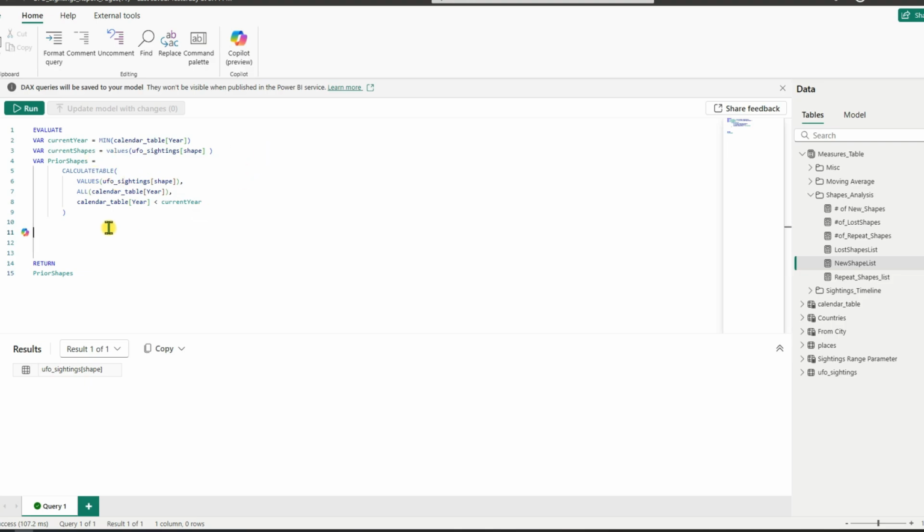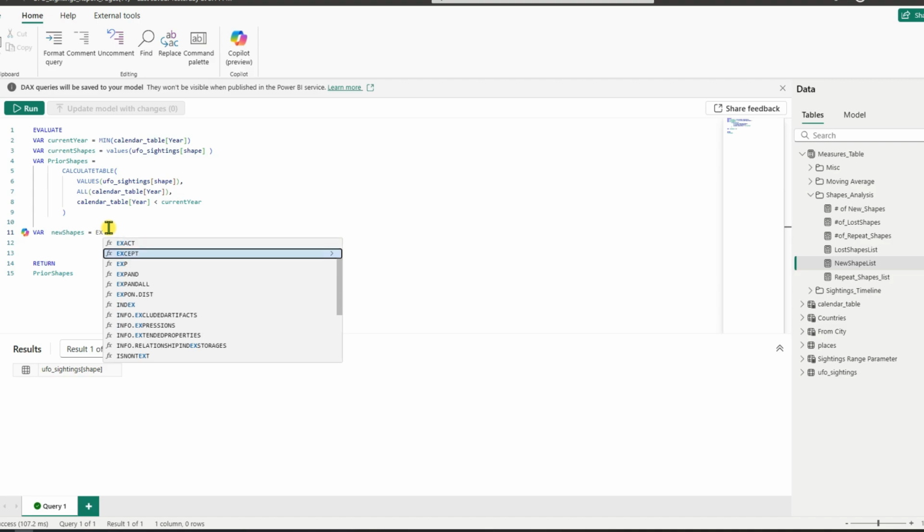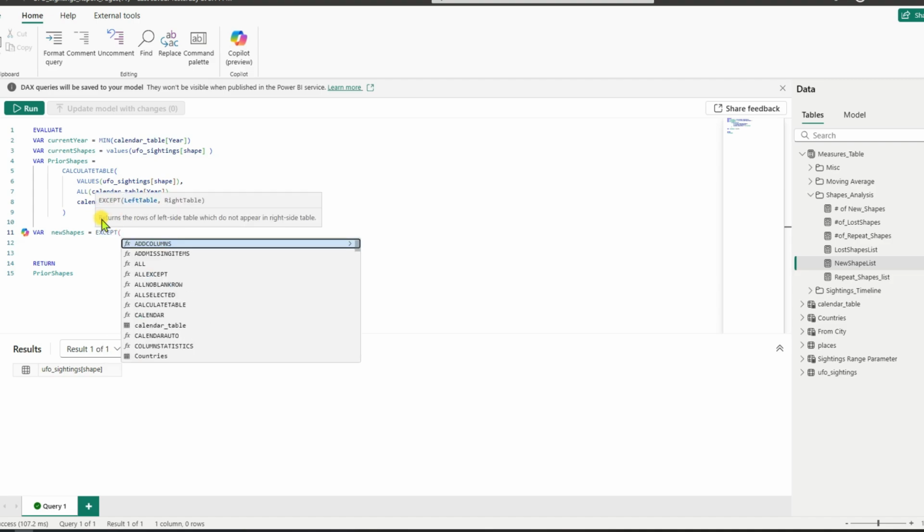Once we use the table visual, when we use the year in that, those values will appear. Once we are done with this, let us try to create another new shapes variable, and let us try to use the EXCEPT function. As we've already seen, it returns the rows of the left side table which do not appear in the right side table. So let us try to pass the first table. The left table will be the current shapes and the right table will be your prior shapes.